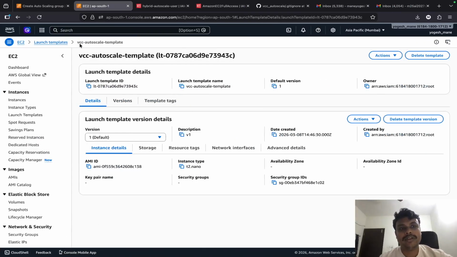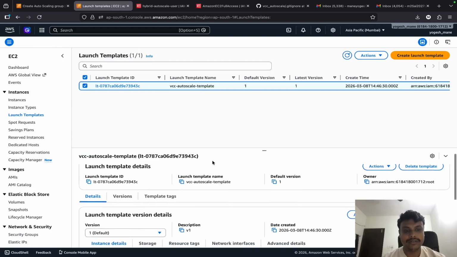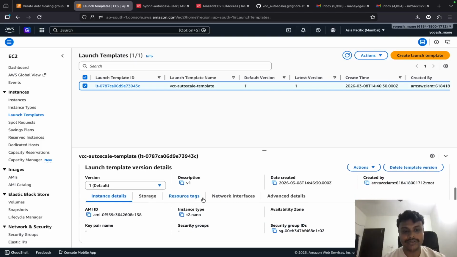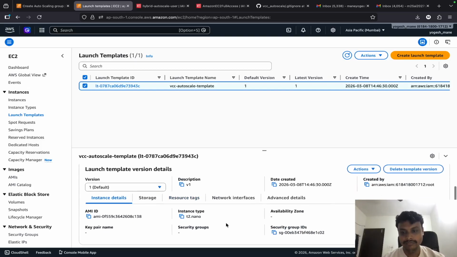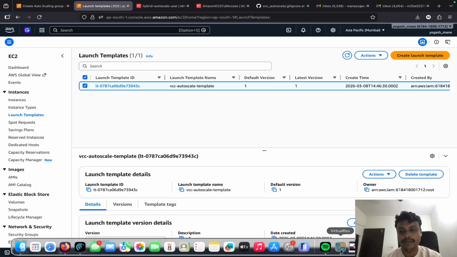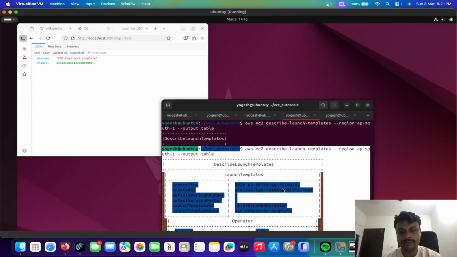So I have created one group, like VCC auto scale template, and within that I have added permissions like how that template should be. If you go here, in that template I have created IAM roles, then which instance it should utilize, T2 nano, then region, then I have also added policies, security groups and all those things. And in the VM I have also run that command, so it has given the region Southeast Asia and which type of template it is.